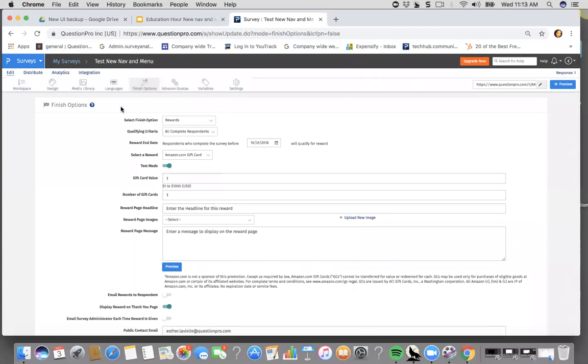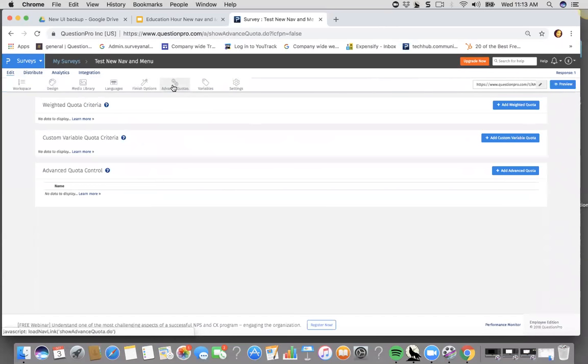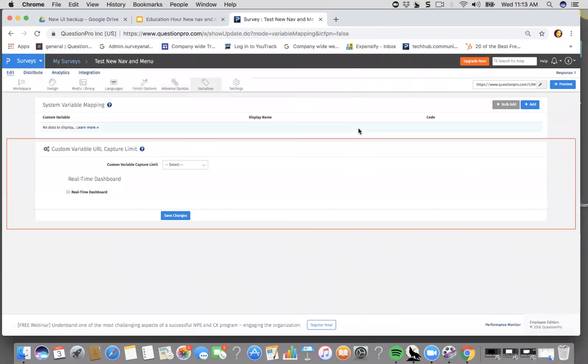And for those with advanced quotas or with the team or enterprise plan, you'll see advanced quotas that you can apply, including weighted quotas, custom variable quotas, and other advanced quotas available here. And then to label all the variables that you're using, either system variables or variables that you've uploaded with your email list or your communities list, you can bulk add them here.